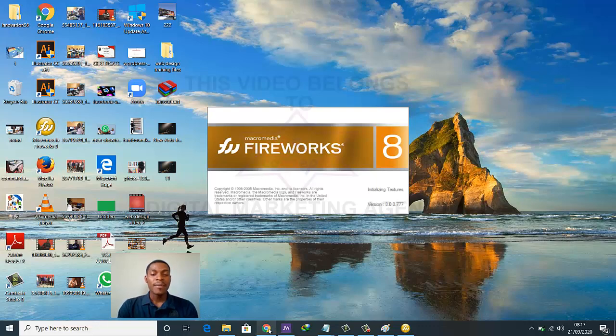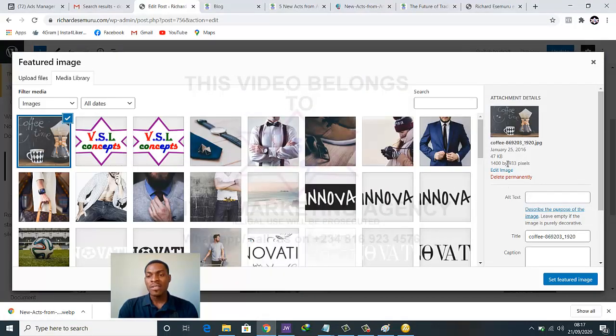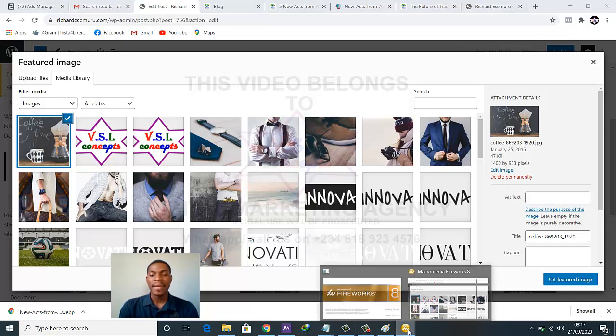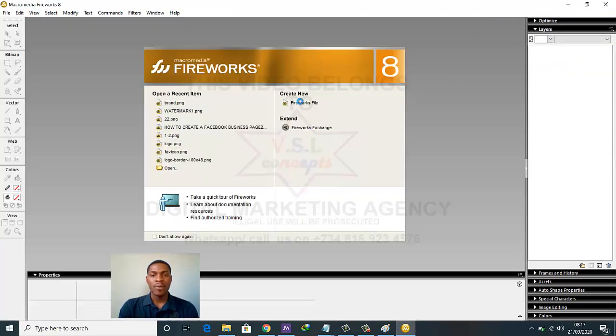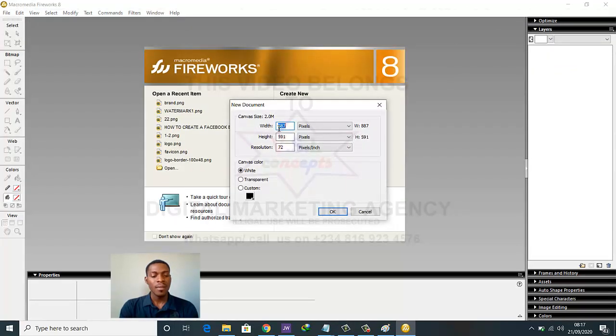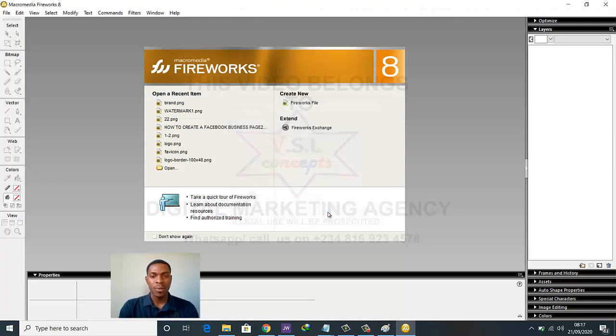So again, while we wait for Fireworks to open, the size of the image is what? 1400 by 933. Okay, Fireworks, file, new. 1400 by what? 933. And we'll click on OK.